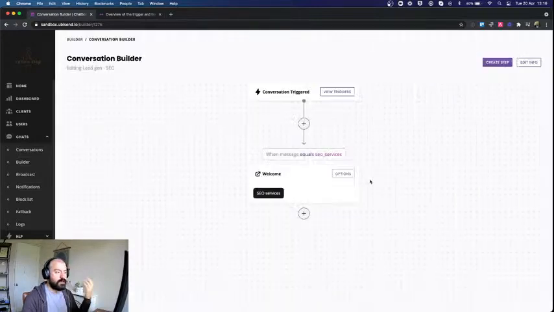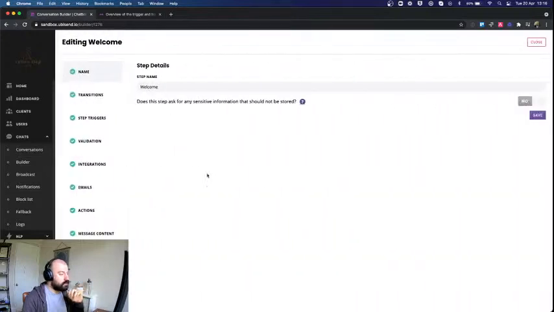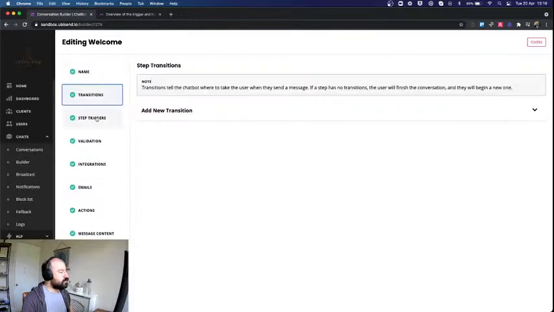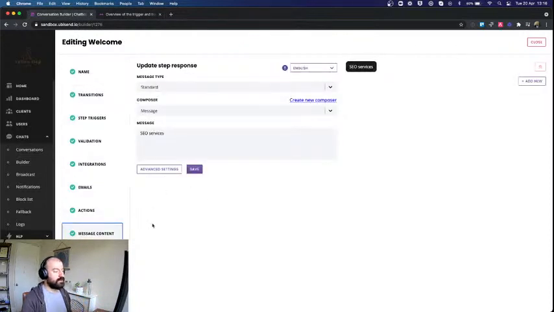So to edit the step, it already exists, so I just hit options. And there's all sorts of things we can do. We can change the name of the step, don't really care for now. I can create transitions, don't really care for now either. We'll do that in a minute. What I just want to do is edit this message. And so I scroll all the way down to message content, and I'm going to write a bit of copy here.